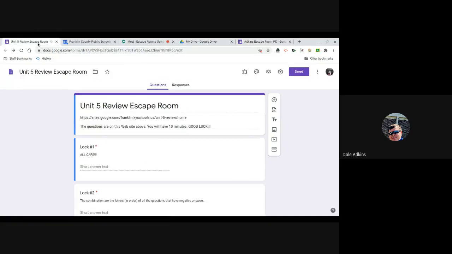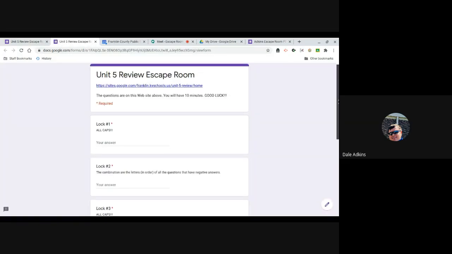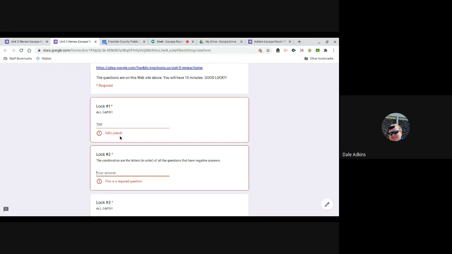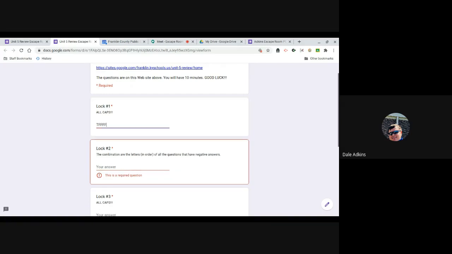Now if they did type this in, I'm going to pull mine up here so you can see what that looks like. Again, lock 1, the answer should have been a T and 4 Fs. Now if this was wrong, I'm just going to put in, say, 2 Fs. You got this message where it said it was still locked. The only way to get it is to add those 2 extra Fs.